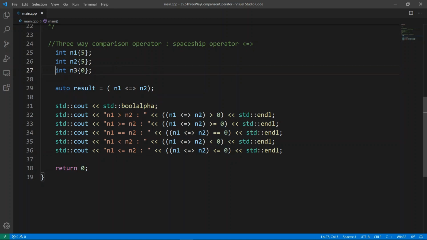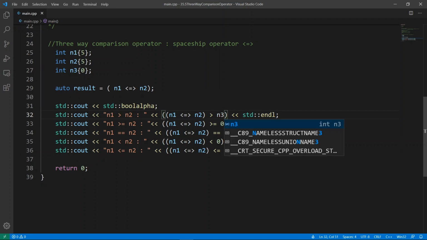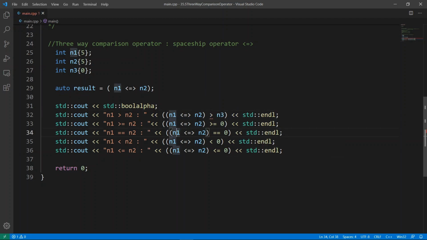For example, if we try and store a zero in an N3 and try to say is the result of N1 spaceship operator N2 greater than N3, we're going to get a compiler error because the return value of a three-way comparison operator can't be compared to a named variable. It can only be compared to a literal value of zero. This is really important. If you try to use a zero value stored in an integer, you're going to get a compiler error, and that's really bad. You should avoid this.